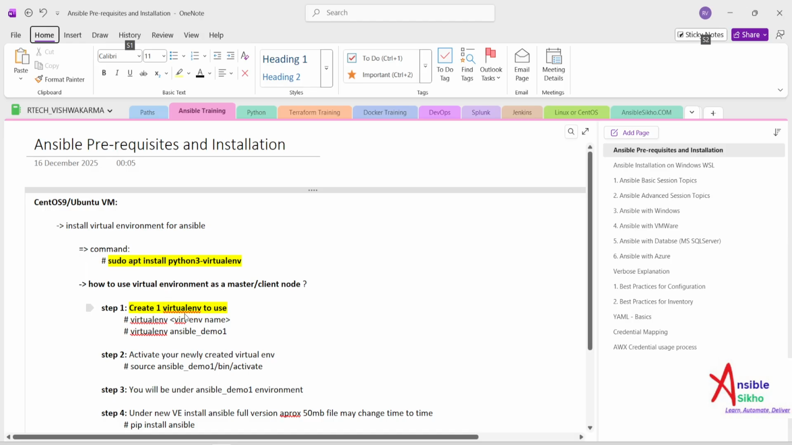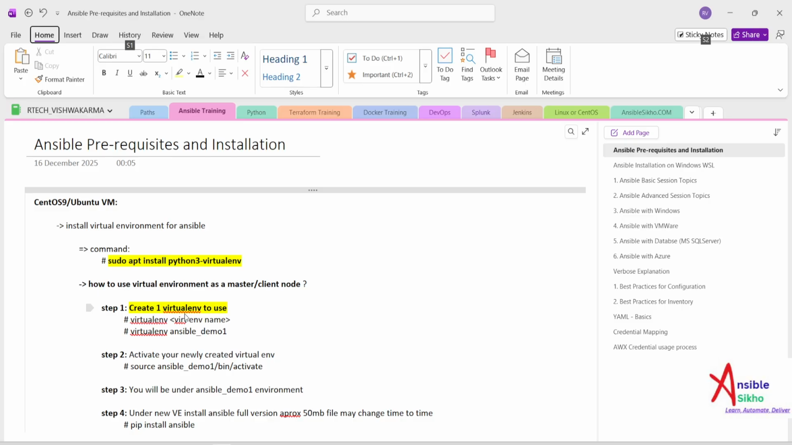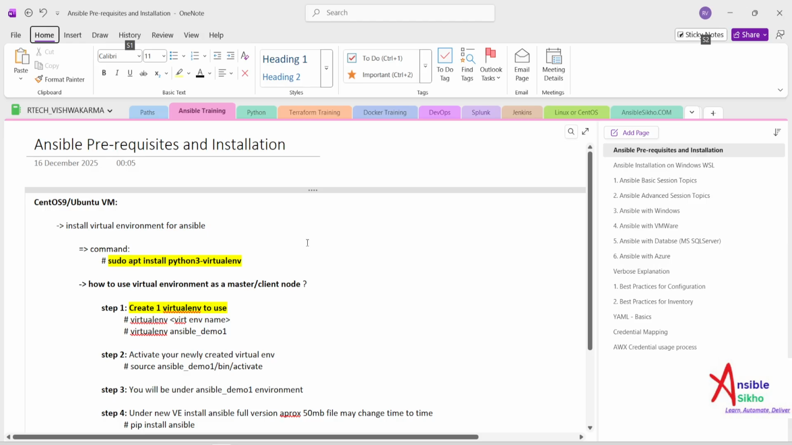So in this session we are going to see how to install a virtual environment and how to install Ansible in that virtual environment. Okay, so we are not going to install Ansible in our base machine, base OS.